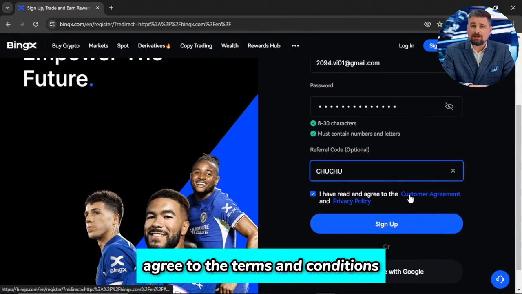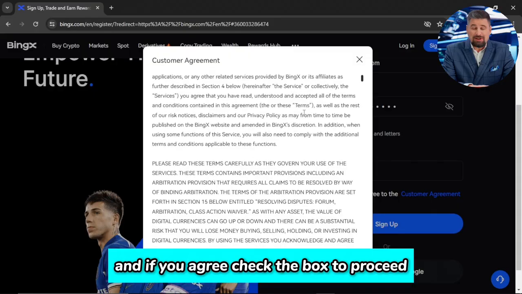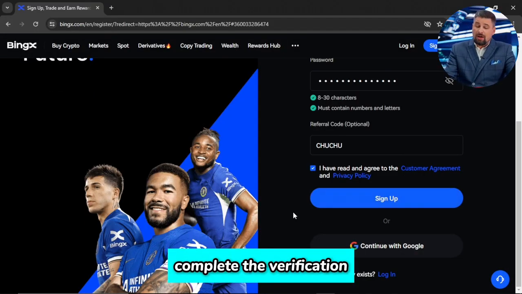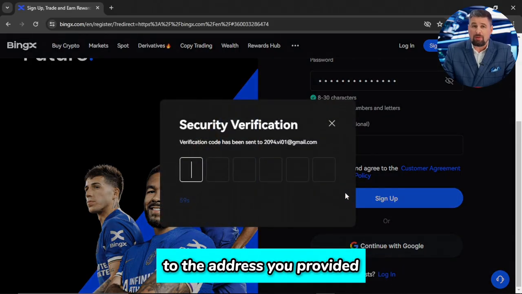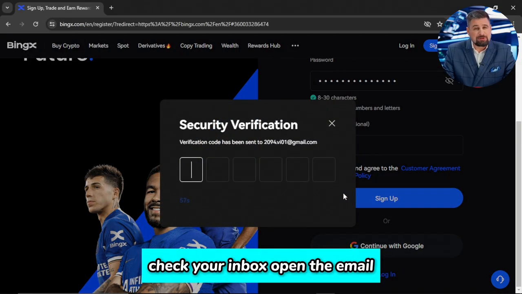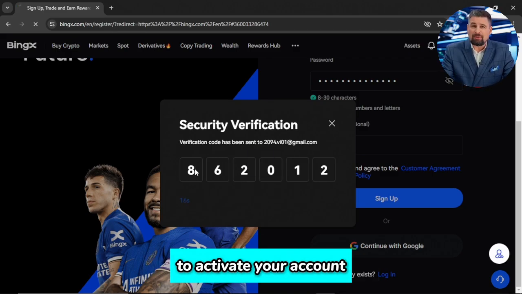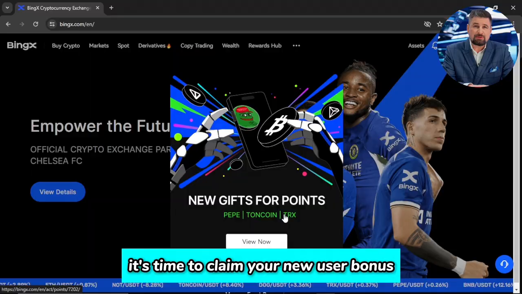5. Agree to the terms and conditions. Read through the terms and conditions, and if you agree, check the box to proceed. 6. Complete the verification. BingX will send a verification email to the address you provided. Check your inbox, open the email, and click on the verification link to activate your account. Once your account is verified, it's time to claim your new user bonus.